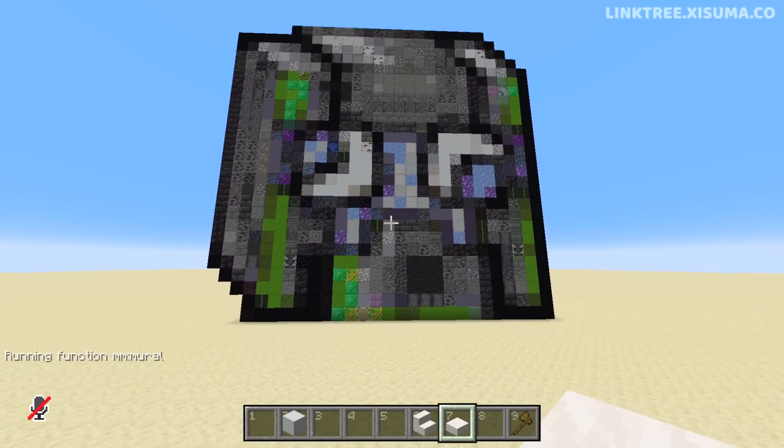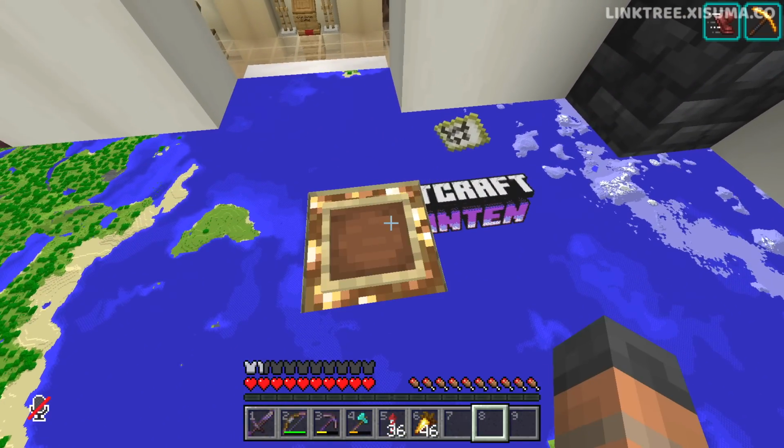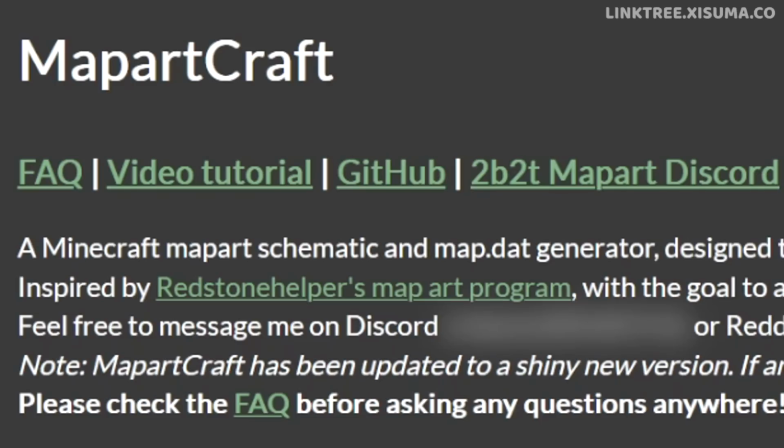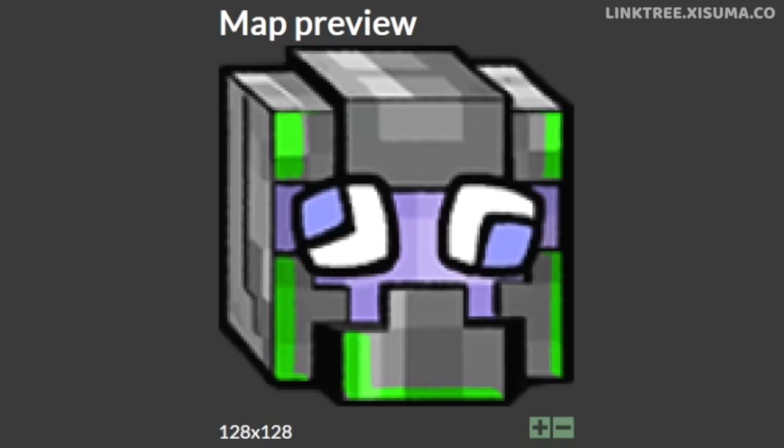Oh, ridiculous. So the very beginning of this video, I showed you the map art right here. This thing spanned across 2 maps. And I was able to do this thanks to this tool called MapartCraft. You can upload an image here to turn into a map. Looks like we're doing this one again.